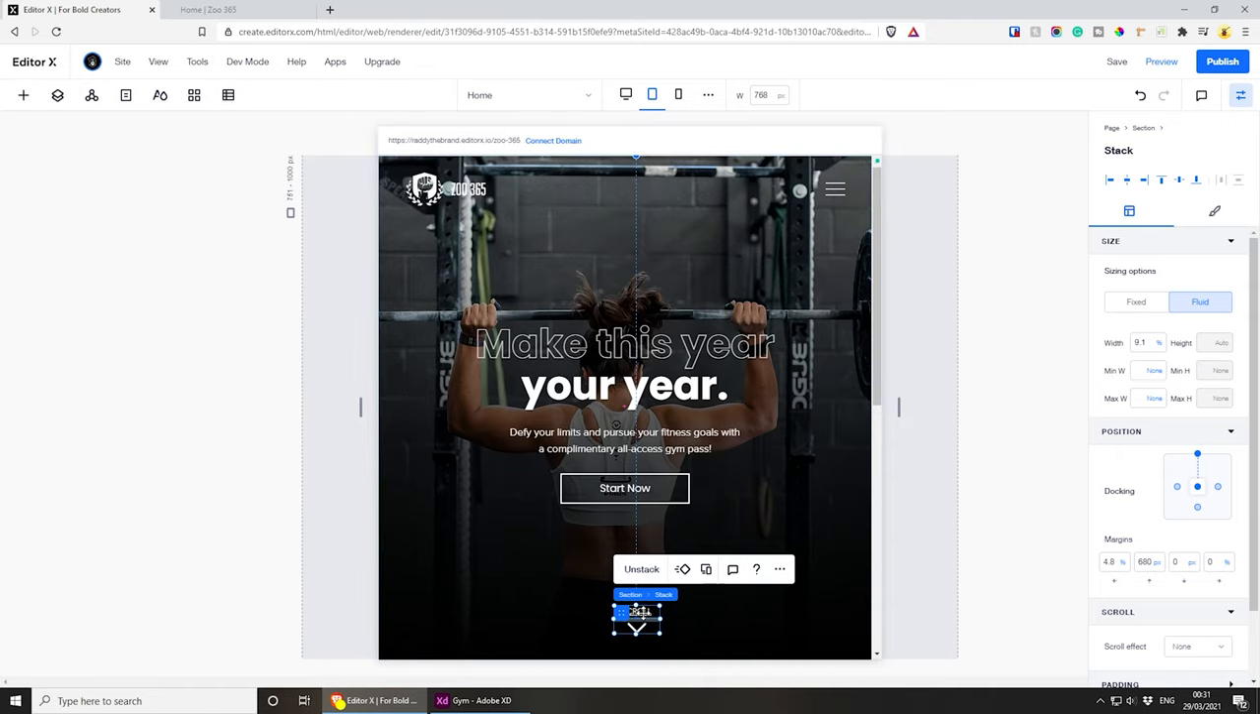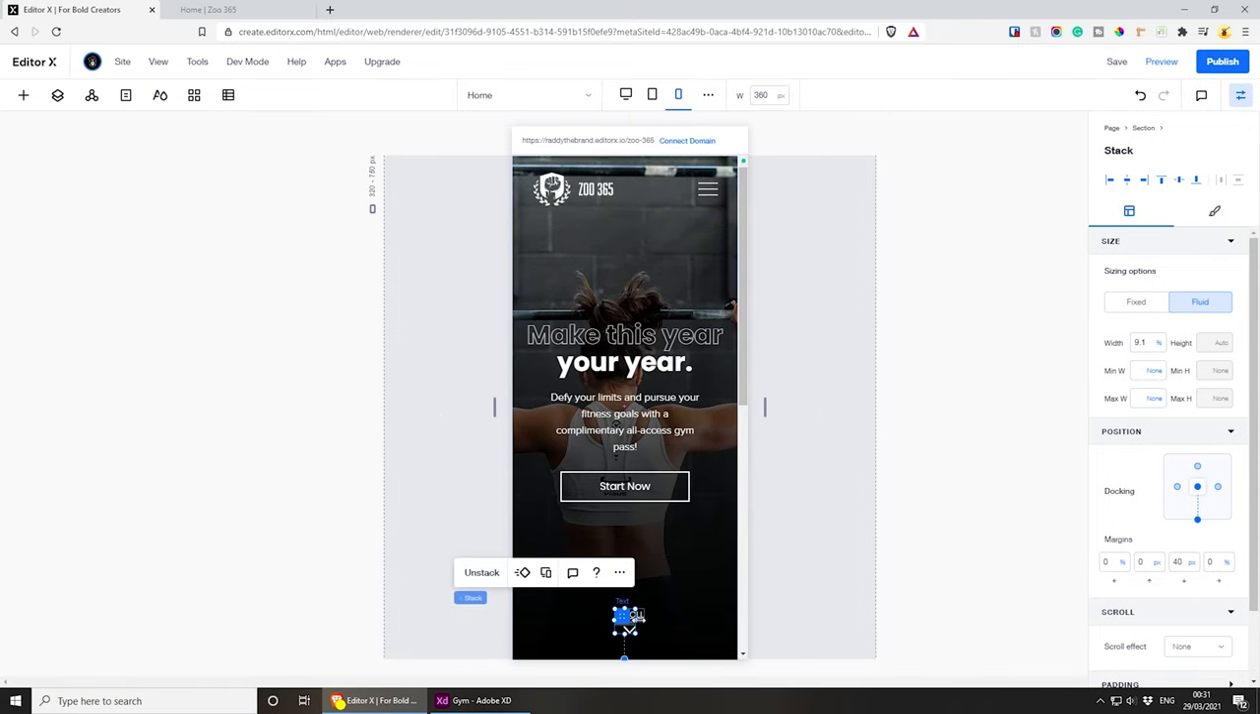Whatever you're comfortable with. But now that I've made it slightly bigger, we can undock it from the top, dock it from the bottom, make sure that we have zero margins on the left, zero margins on the right, and I'm happy with this. So on mobile, we can do exactly the same. Make it a little bit bigger, then dock from the bottom like this. And yeah, that's looking pretty cool.